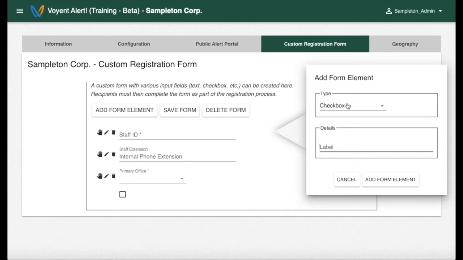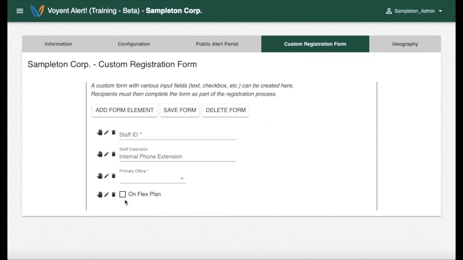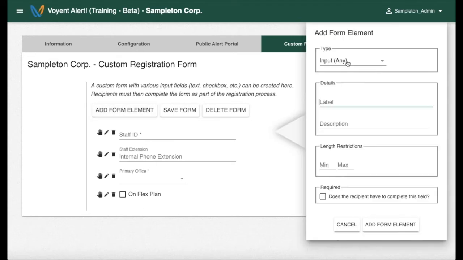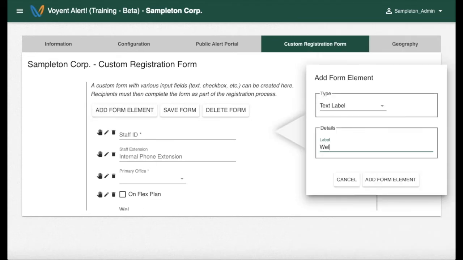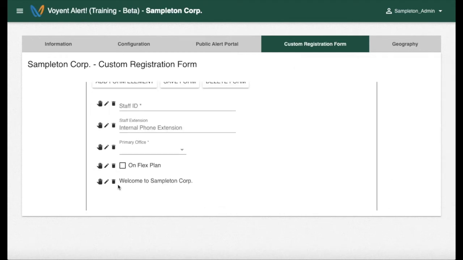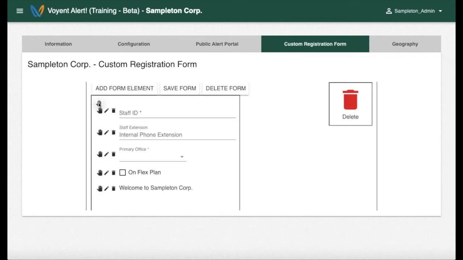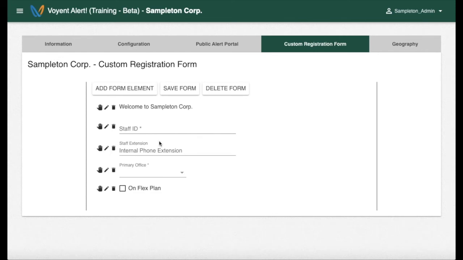It's great for getting quick yes or no answers or confirmation of receipt or agreement from your staff. Last but not least, you can also add plain text to your form by going into Add Form Element and then selecting Text Label. You can also reorder the elements by selecting the little hand and then dragging them into the place that you'd like them to be.